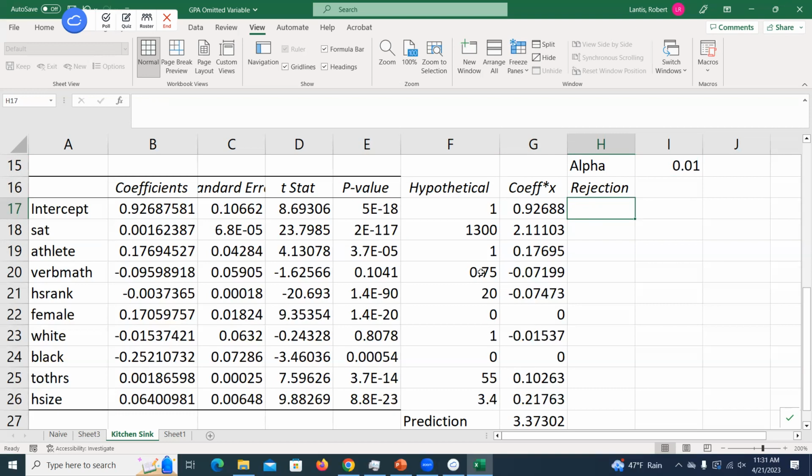Well, I know what I should be doing is going through, comparing every single slope coefficient's p-value to alpha. If it's less than alpha, I can reject. If not, I fail to reject. But instead of going through this by hand, you can also set this up a lot easier in Excel, right? So what did we use when we were doing hypothesis testing before?